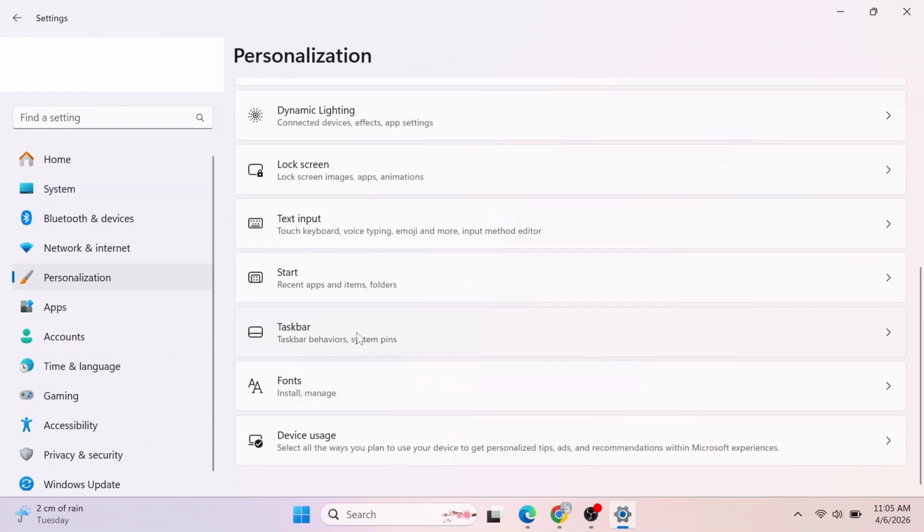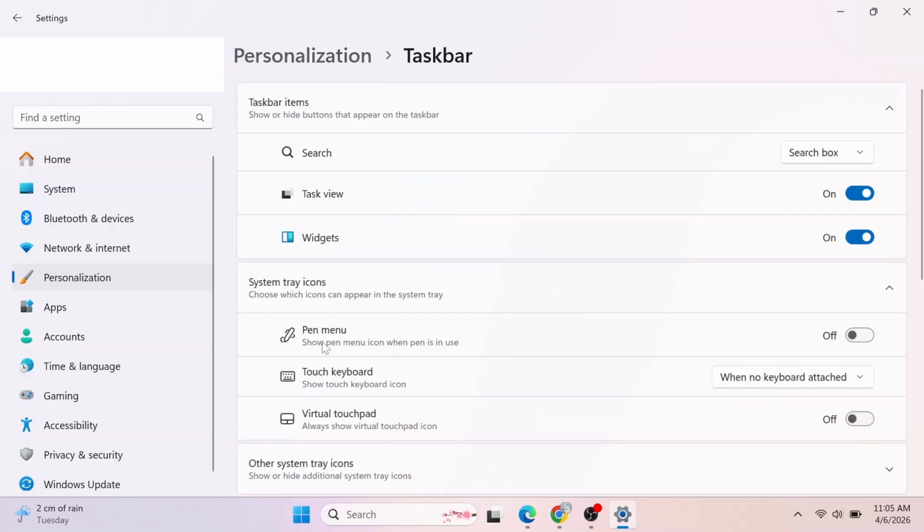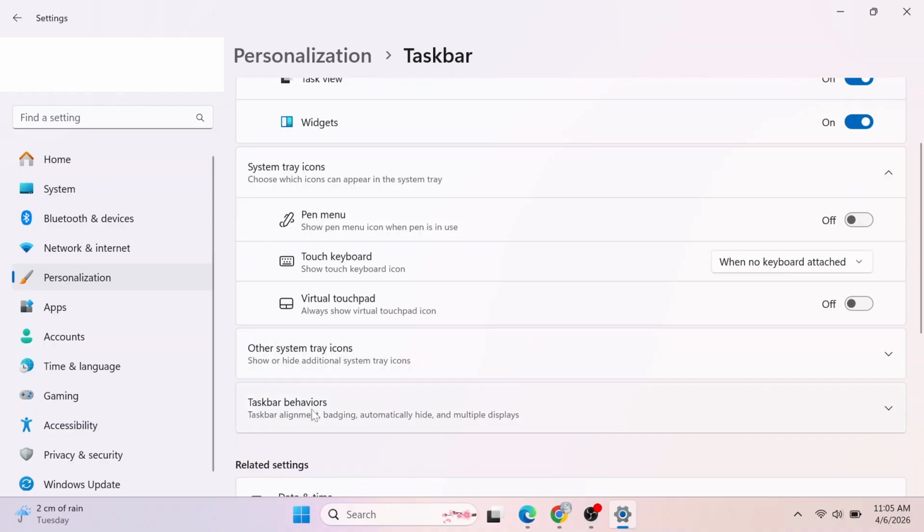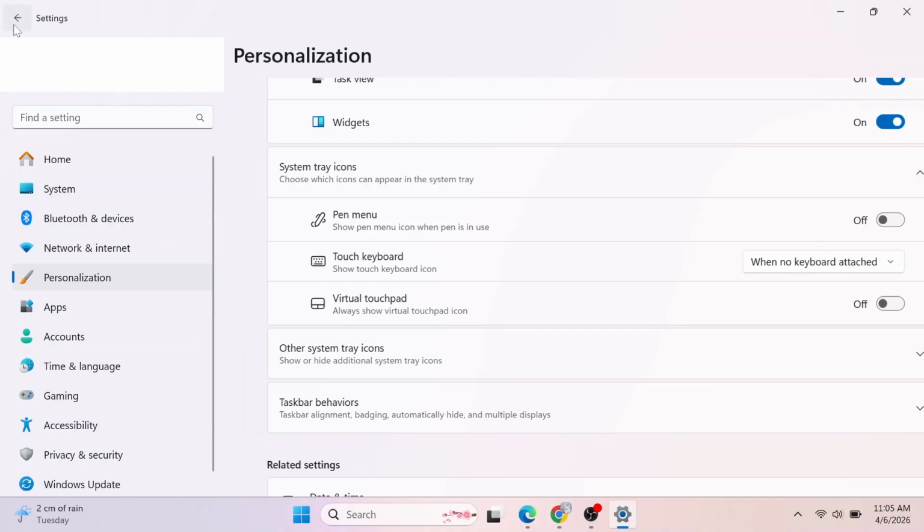After that, we have the taskbar. You can go over here and select whether you want task view and widgets to be enabled. You can select pen menu if you use that, and some other stuff such as touch keyboard and virtual touchpad.